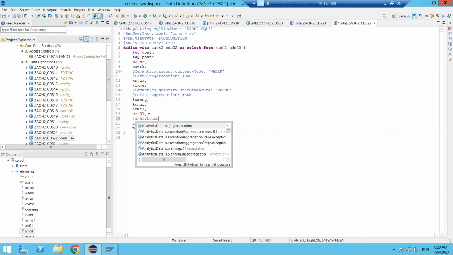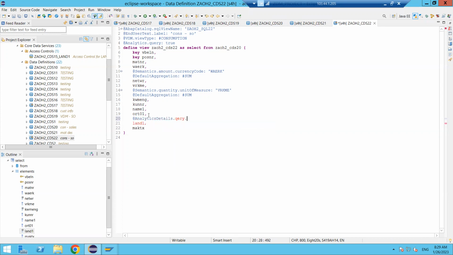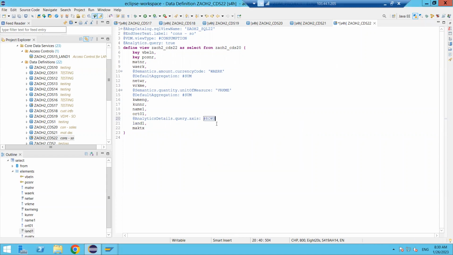Analytics details dot query dot axis. Here I'm using row. It means I want to display the country key, country and the city as the rows, and automatically the quantity field and the net price field will come as the columns. Let me add this to the city also. City also I'm adding. Now activate it.